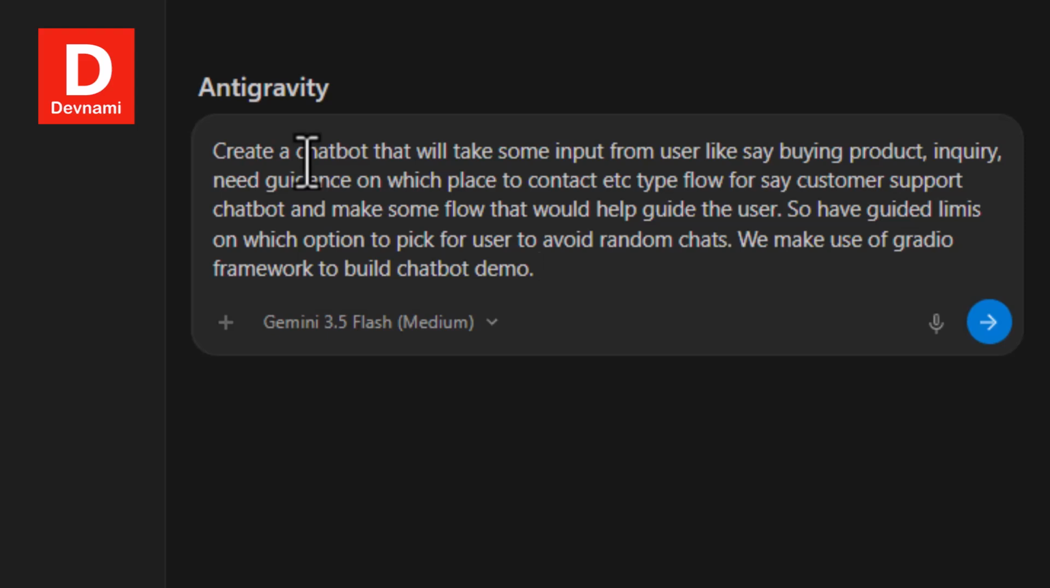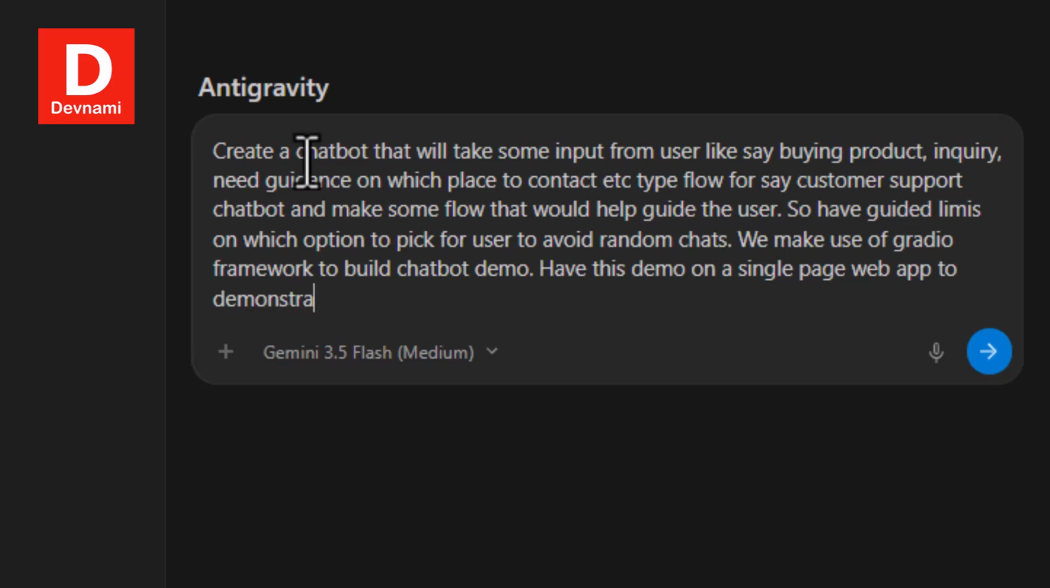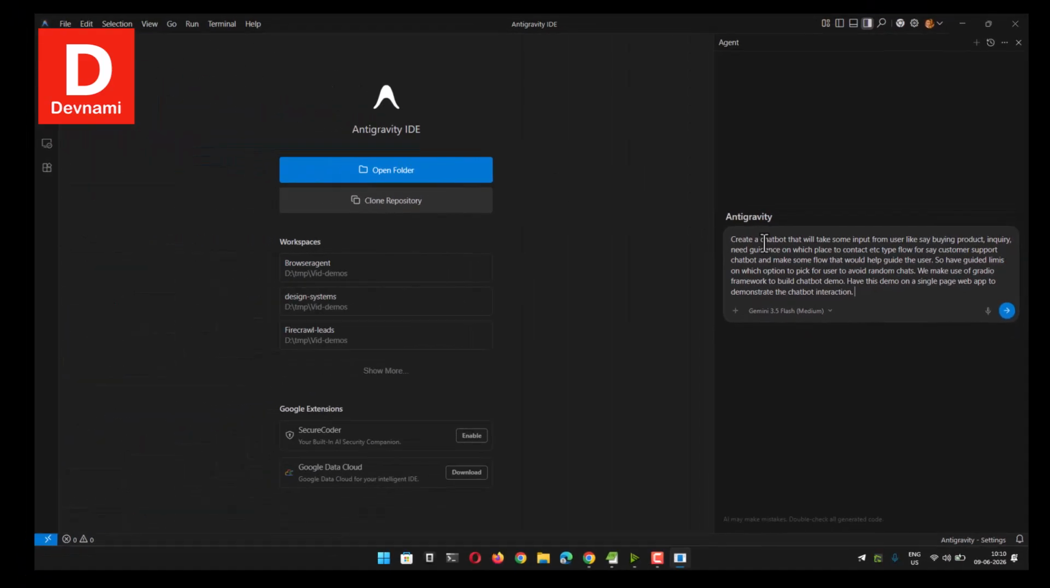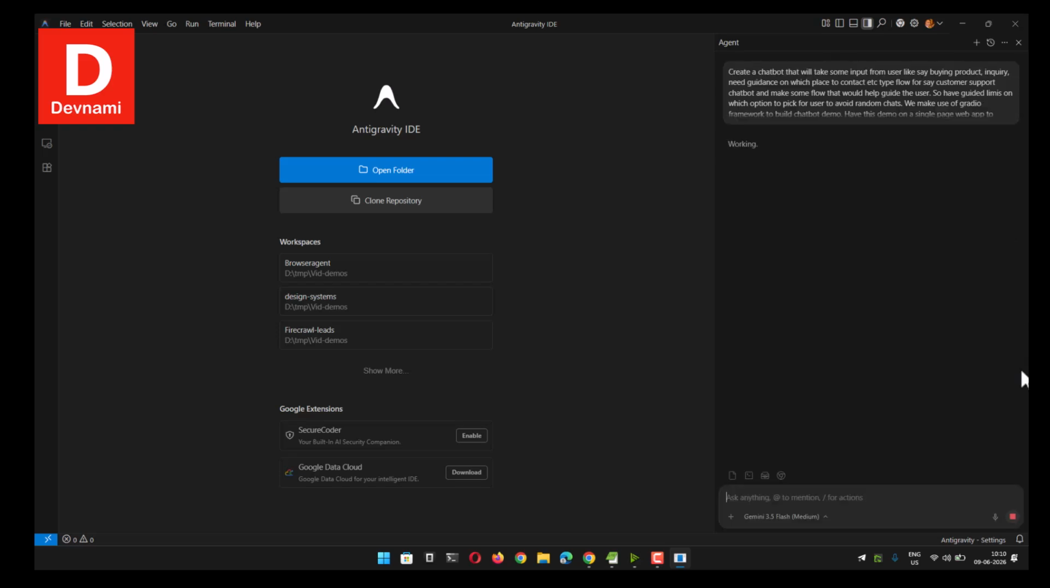So now the next thing we can do is have this demo on a single page web app to demonstrate the chatbot interaction, right? So this is pretty much what I'm starting with, and I will update as we build. So I will pass this and let's see what it can do, right?